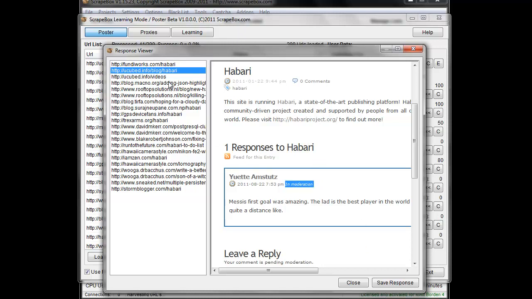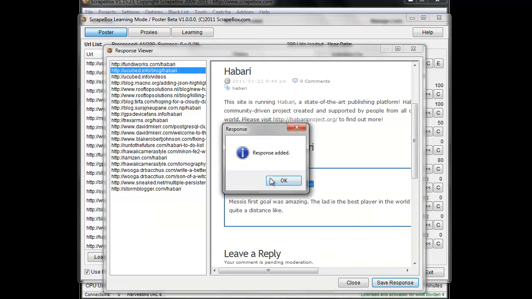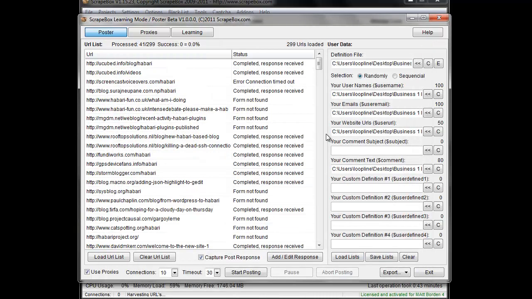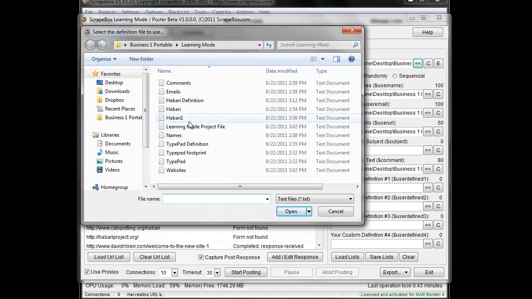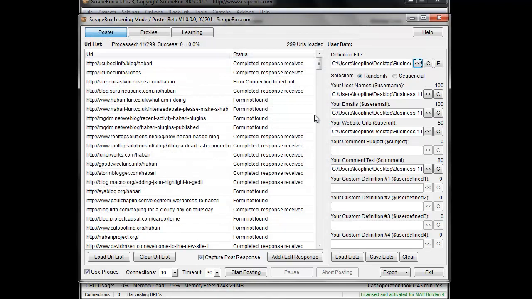So we've got a couple, and there's more, but I'm just going to save those responses and close out of it. Once that is all done, we'll do a test run. Now, I've done a little bit more where I went through a ton of those posts and did capture response and learning and that sort of thing. So I'm going to go ahead and load that definition file so we can get a more accurate understanding here. But let's take all of these URLs that I have loaded up, 299 of them, and let's post to them and see what we can get.